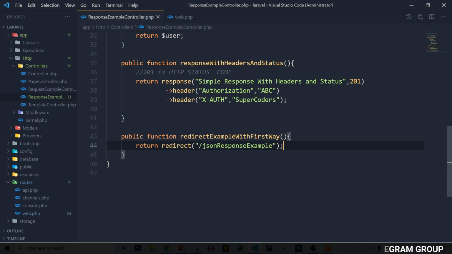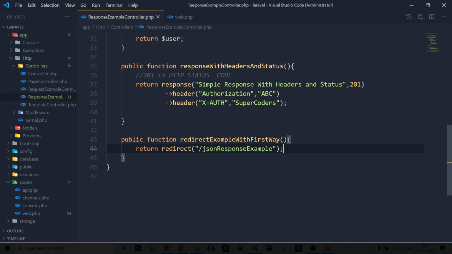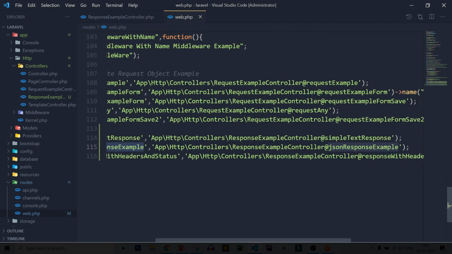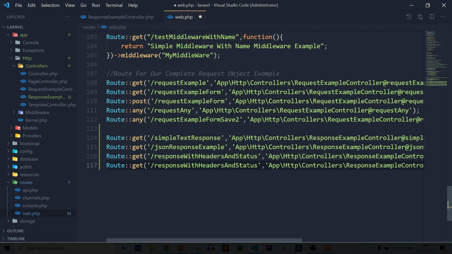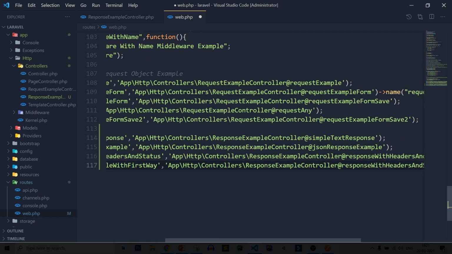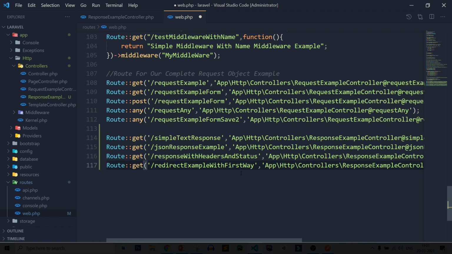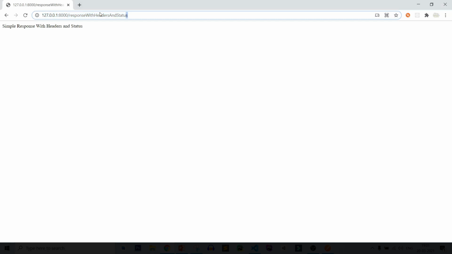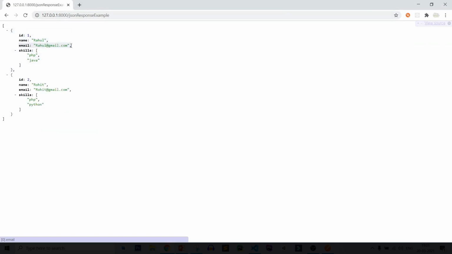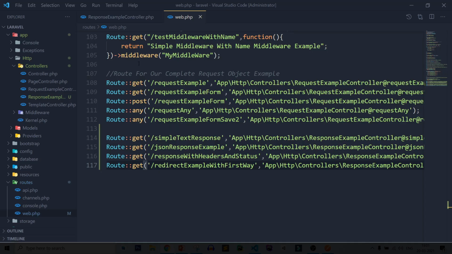Now let's check whether it's working or not. So let's copy this method and add this method here. Copy the same line, add the method, save it. Now let's check, back to Chrome and open this page. You can see I successfully redirected to the JSON response example. So in that way you can redirect the user in Laravel.